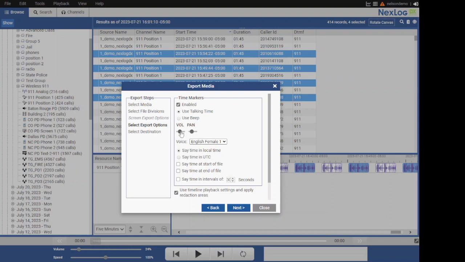The volume allows you to increase or decrease the volume of the beep, and then you can also pan that. To the left would be out the left speaker, in the center would play out left and right speakers, and to the right would be just playing out the right speaker. Again, you can pick the female or male voice, and you can state the time in local time or UTC time, and then you have options of where you want that date and time spoken. You can do it at the start of the file, at the end of the file, and also stamp it in intervals of however many seconds you specify throughout the file. And you can pick and choose which of those options you want to have turned on.